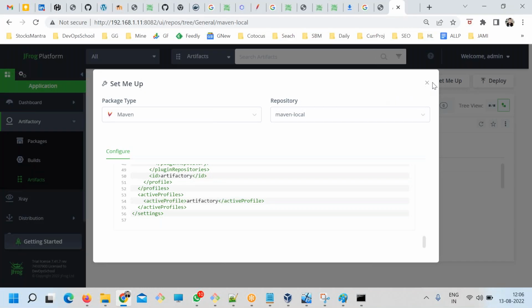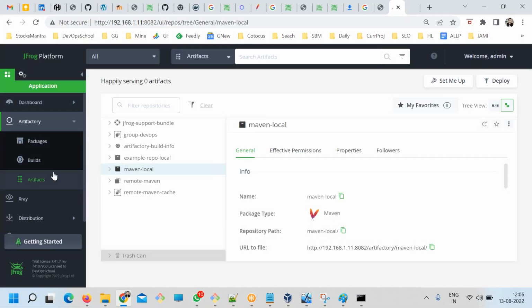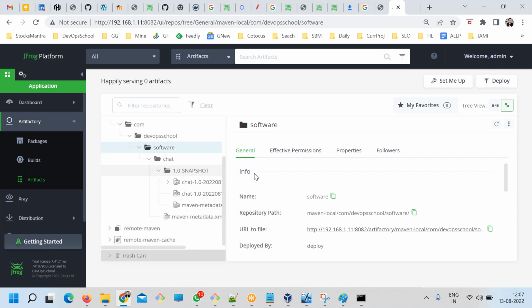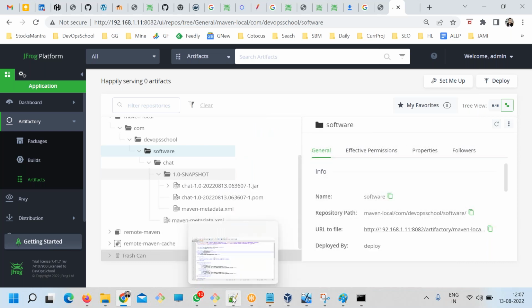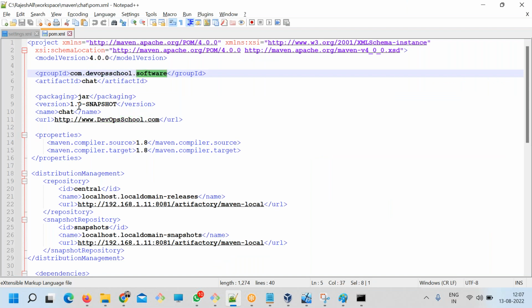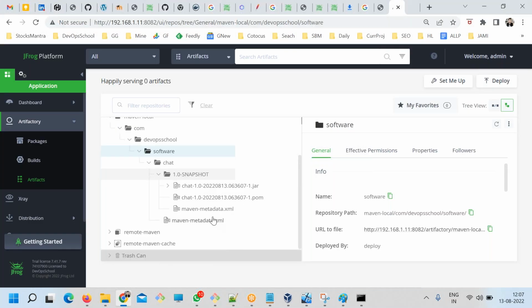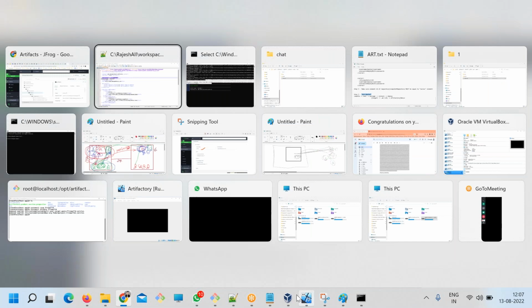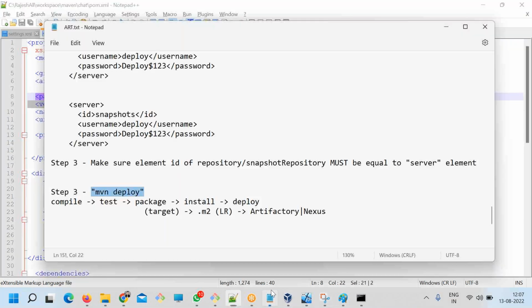Can we go and check? Cancel this. See here. Com, DevOps school, software, chat, snapshot. This is the package. The jar file. Why has it taken that here? Com, DevOps school, software, chat, version, and import. Understood, all of you? Yes. That's all. So this is the way to upload the resources. These are the steps you need to remember.